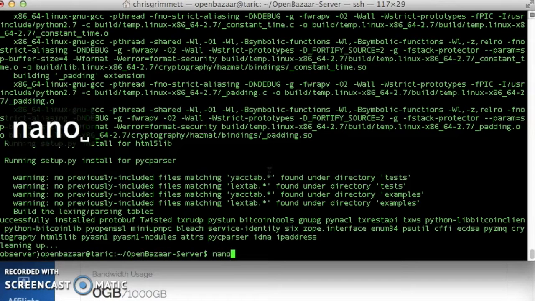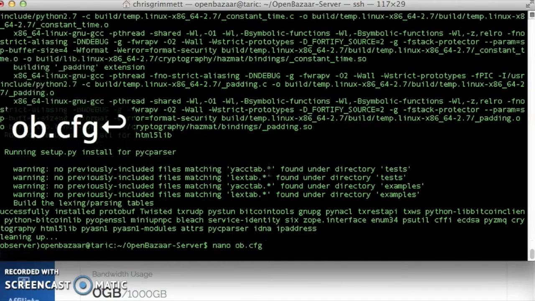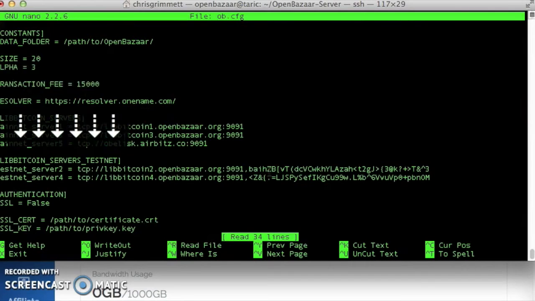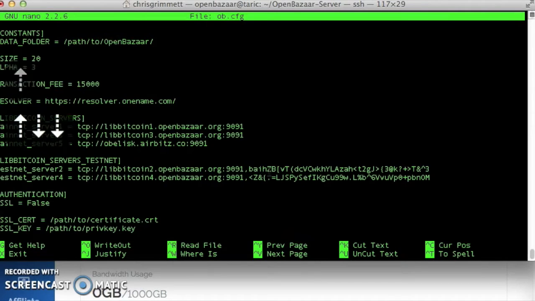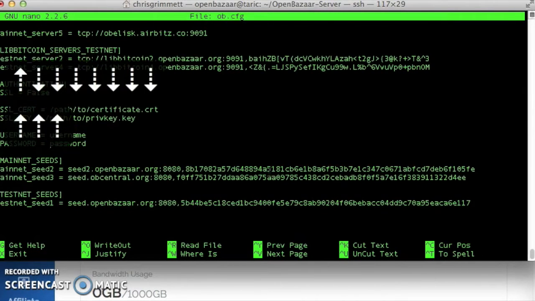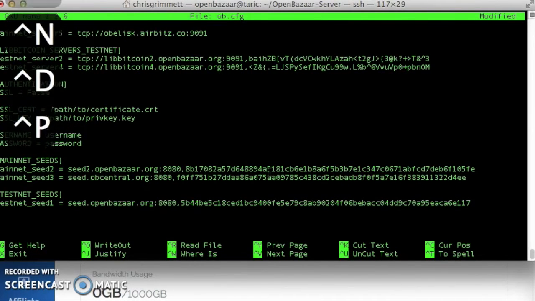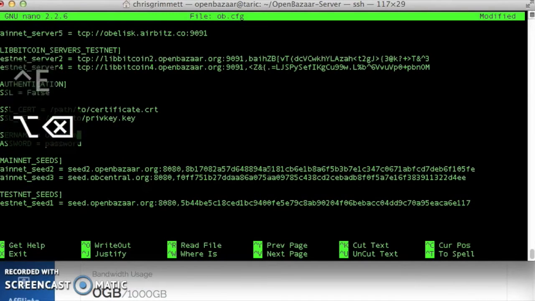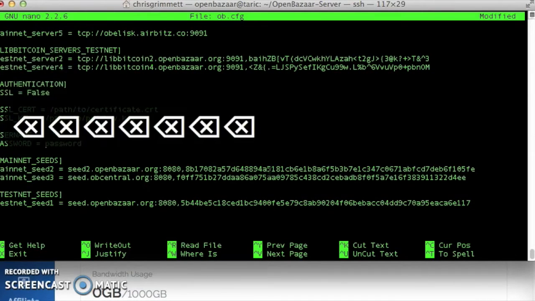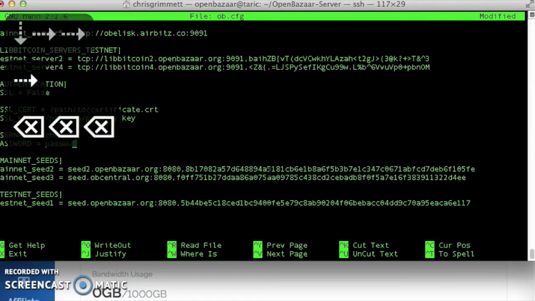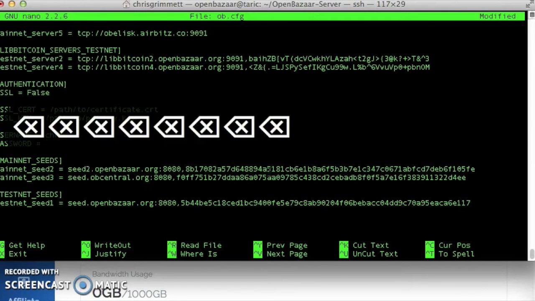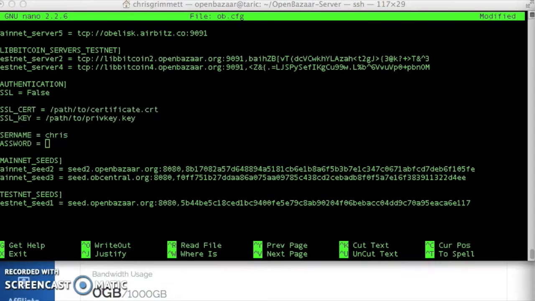Now it's time to configure our OpenBazaar server and add a username and password to it. We're going to use nano to open the file ob.cfg, which exists in the repository. We're going to scroll down and remove the hash from username and password, and set your own. I'm going to set the username to Chris, and the password, a strong password, very important. I'm going to make a new strong password.